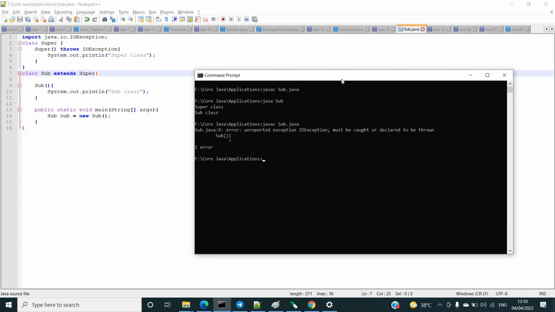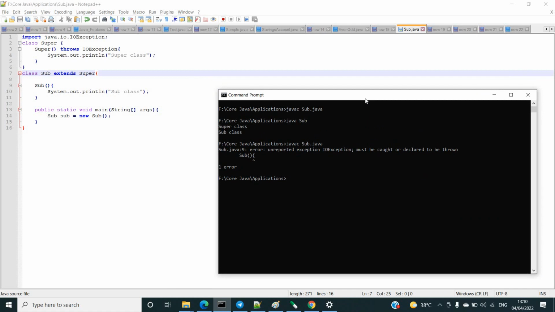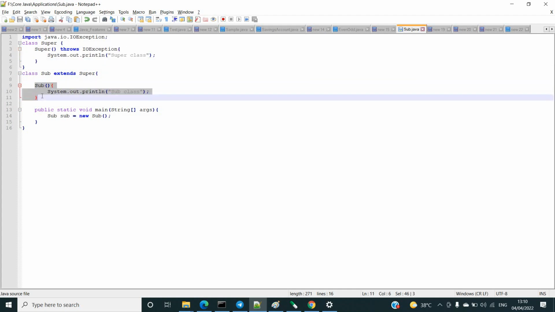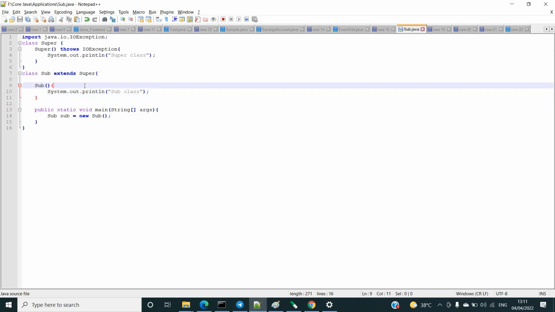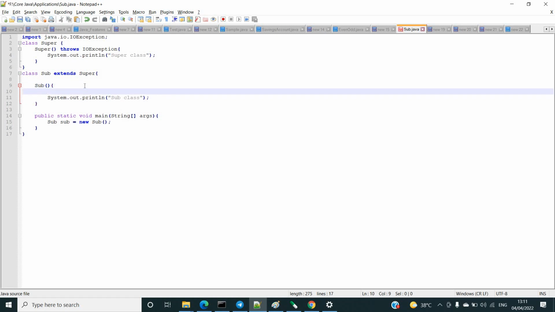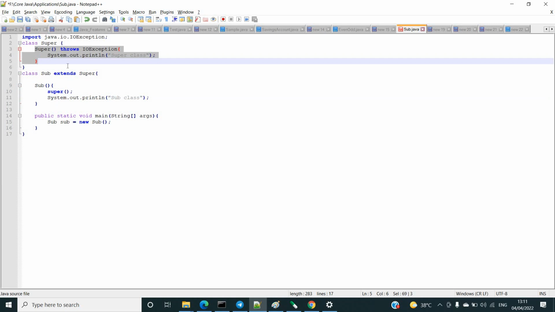So what do you mean by this, and why is this error coming? It is saying at the sub position, if you see line number 9, unreported exception, but the exception is thrown in the parent class, right, in the super class. So what is the relationship with the subclass? Yes, there is a relationship, because we have already discussed, if we write a default constructor, the compiler automatically adds super here. That means the constructor is calling this parent class constructor.